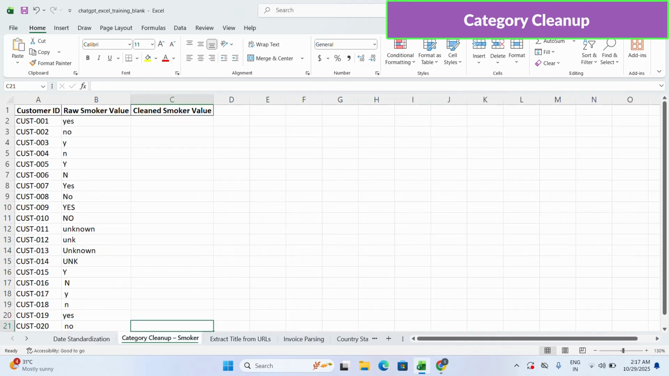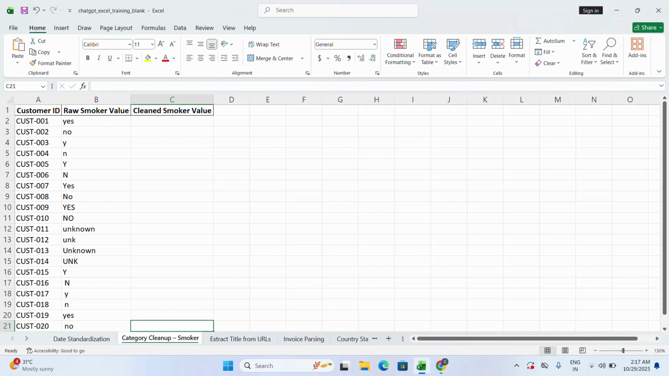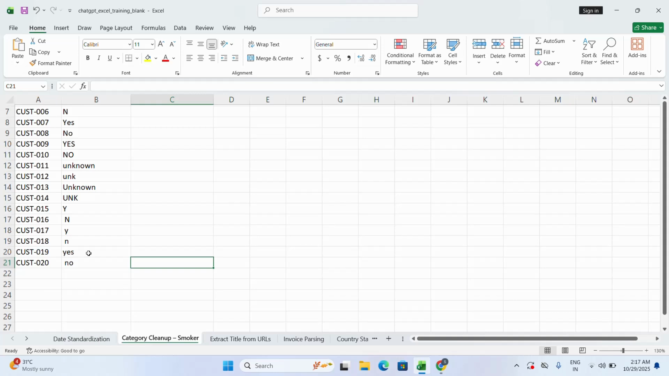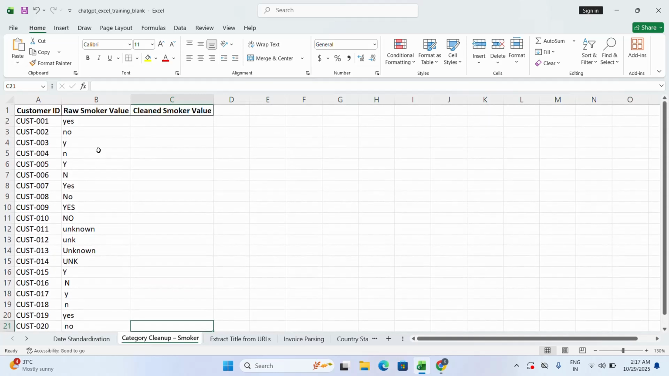Now in this example we are going to do category cleanup for this table. This table has 3 columns as of now: customer ID, raw smoker value, and cleaned smoker value. If you pay close attention to this raw smoker value, we have multiple values like yes, no, yn, capital YN, and so on. Here I want to create one formula which can automatically convert them into consistent categories.